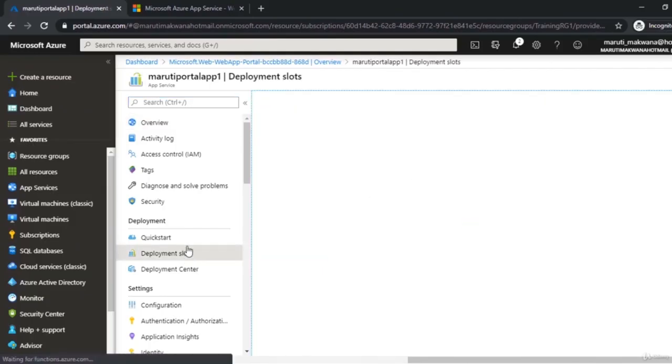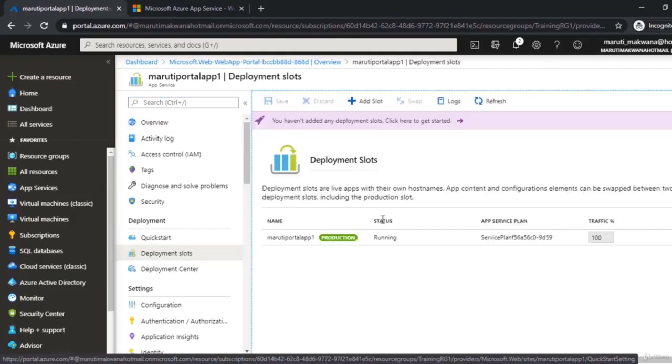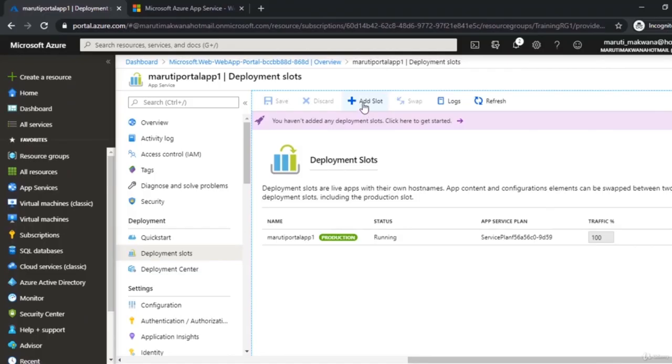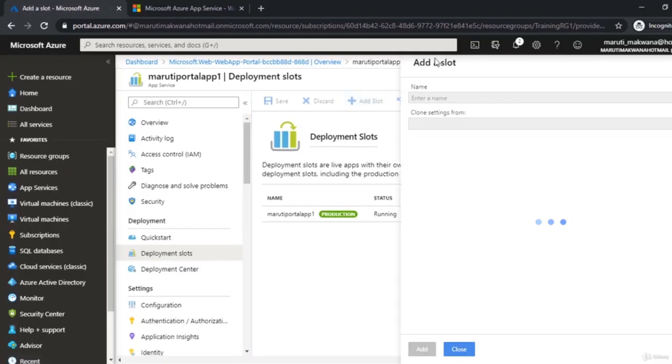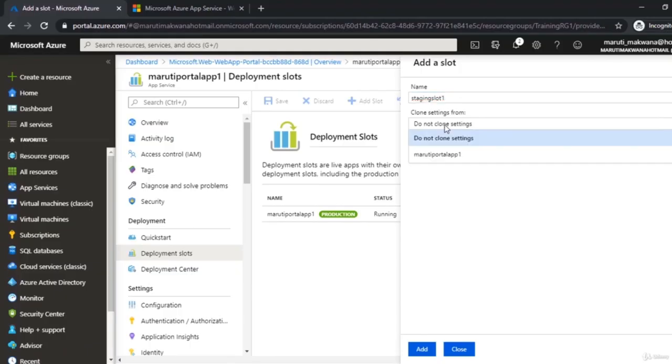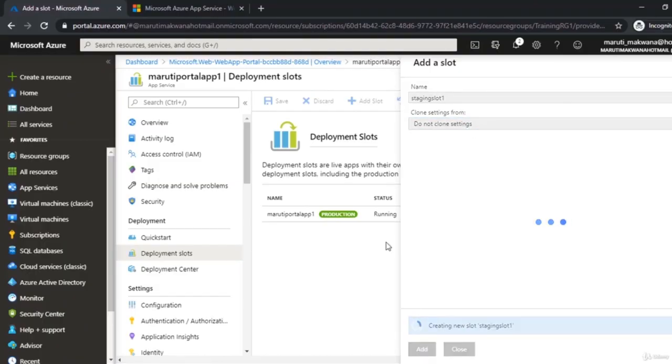So it is advisable they go to deployment slots, and I am going to provide a separate slot for them. Let's say I'm adding a new slot, and I'm giving it the name staging slot. I can add multiple staging slots, so I'm giving it staging slot 1. And then, do I need to clone any settings from the existing application? Right now I do not want that, so I'm going to click on add.